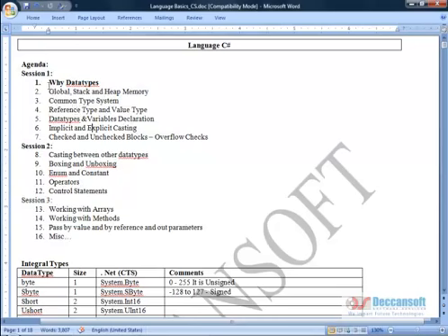In the first session, we are going to cover why we use data types, what is global memory, stack memory, heap memory, what is common type system, what is reference type and value type, what are data types and variables and how to declare them, initialize them, casting, implicit casting, explicit casting. Then we have a feature called checked and unchecked code blocks to do overflow checks. This is what we are going to cover in our first session today.